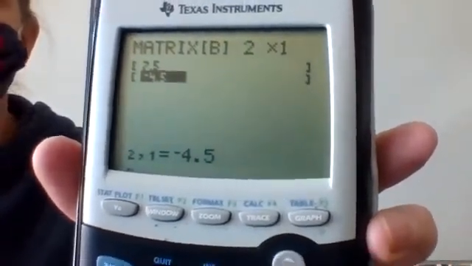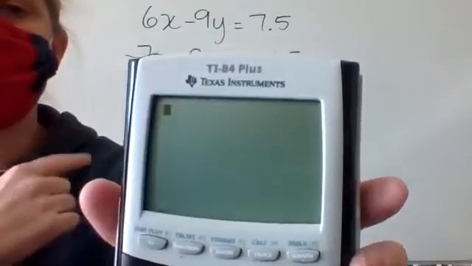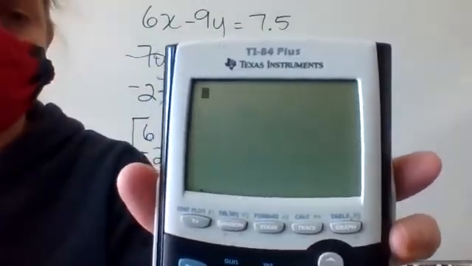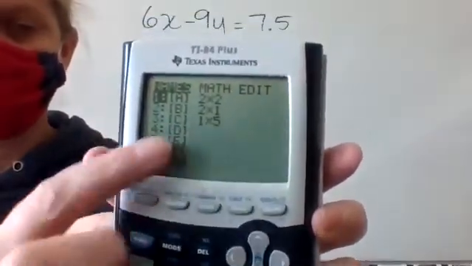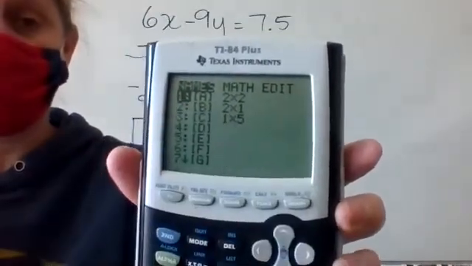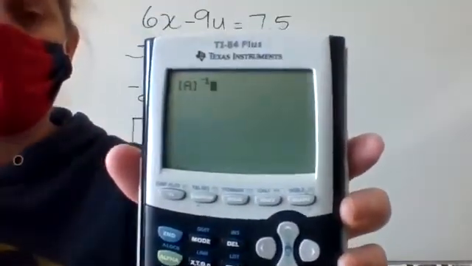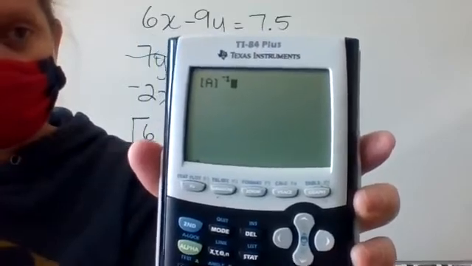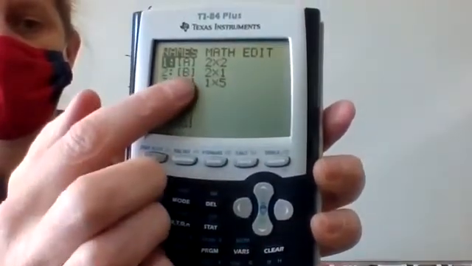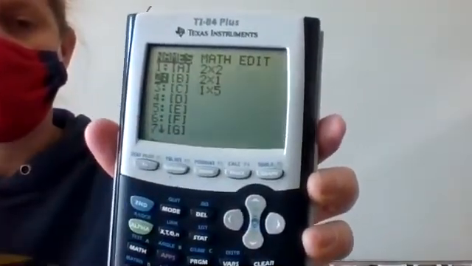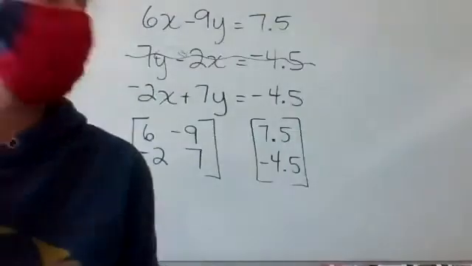And then go to your home screen by quitting. So go to second, quit, come to your home screen, and then use the matrices that you just put in. So second matrix, I'm going to use this matrix, so I'm just going to hit enter. Hit your X to the negative 1 button to get your negative 1 exponent. And then matrix B. So second matrix, don't forget to go down to B and hit enter. So your answer would be 0.5, negative 0.5.